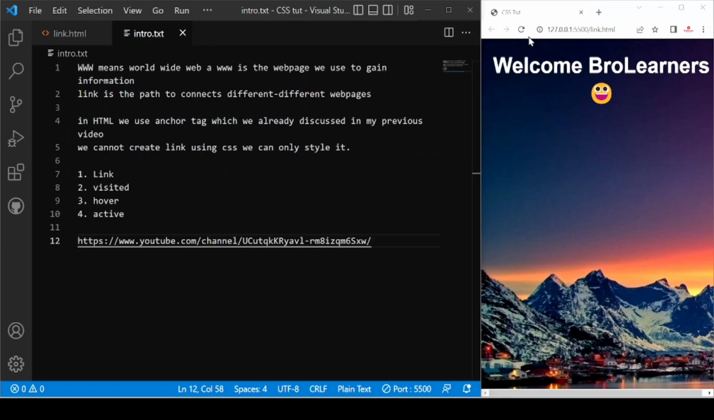WWW means World Wide Web, and it is where the information is stored as web pages, and we can visit a web page with the help of a link. This link is created in HTML with the help of the anchor tag. We cannot create a tag in CSS, that's why we use the anchor tag in HTML and style it in CSS.